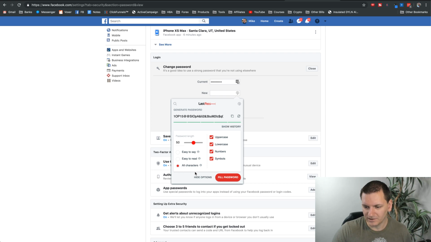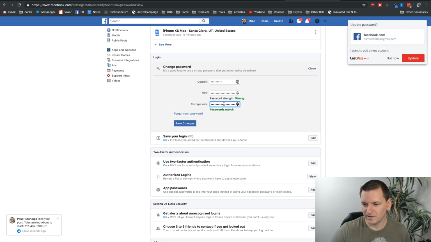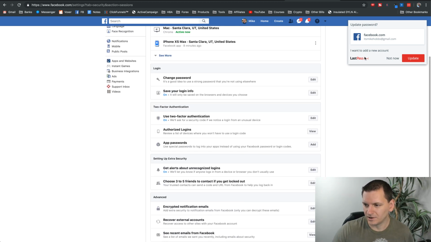I want it hard, easy to read and things like that. And then you can just copy that and throw that new password in right there. And you can click fill password like so. And then it puts it in there. And then you click save changes. So we're good to go.